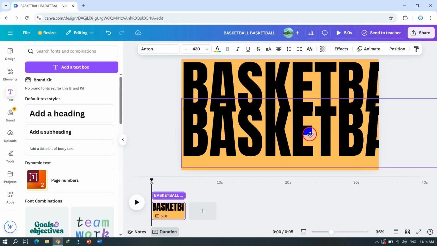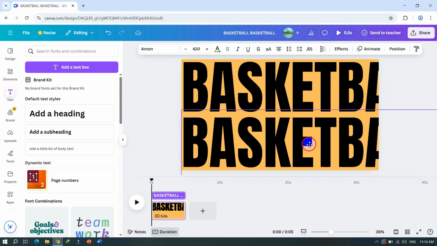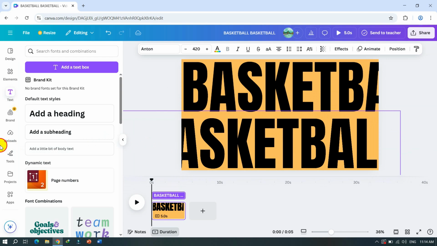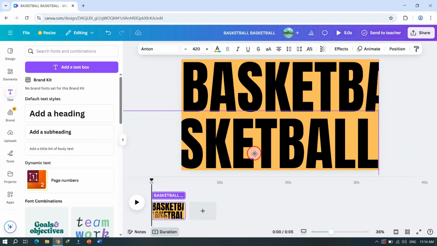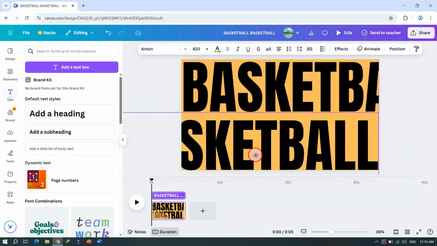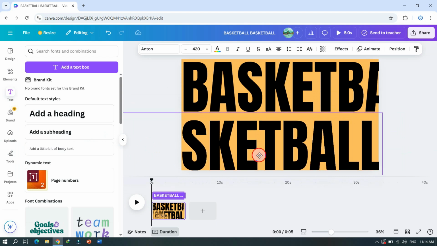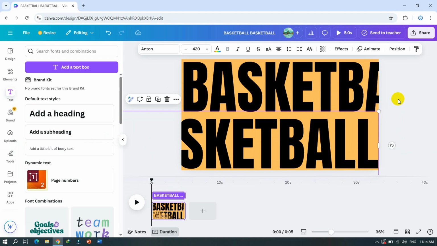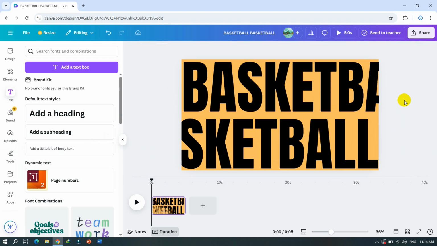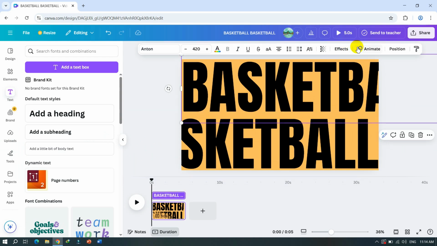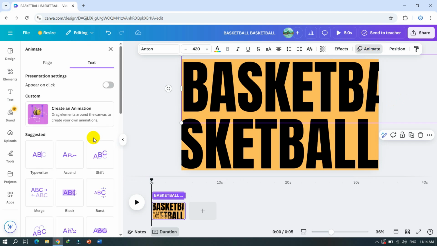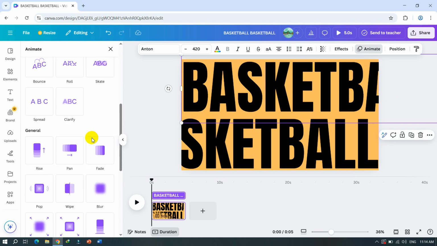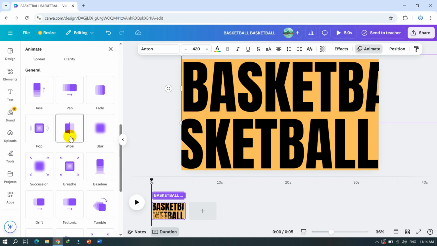Duplicate it and scroll down the bottom side of the slide. Then go to animation. Select baseline.